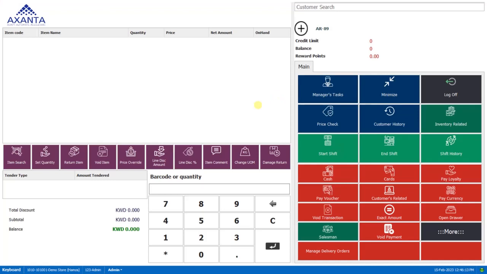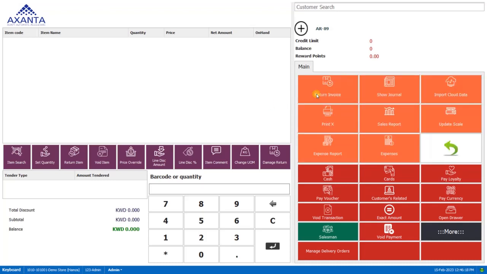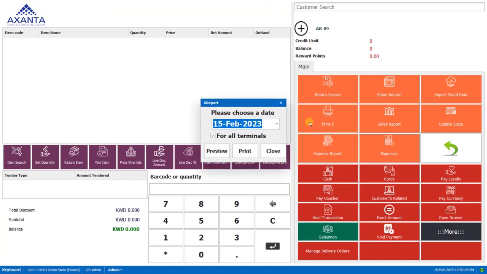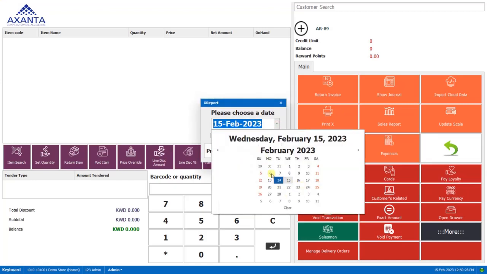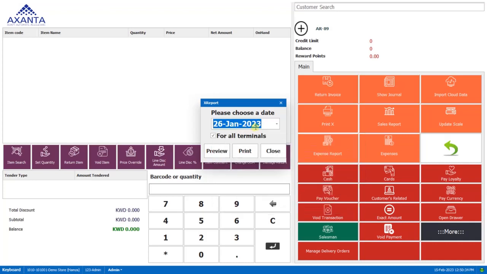So, in order to view the print text report, we will first click on this manager's task, and here we will click on this print text button. Here you can select the date for which you want to view the print text report. So for this example, we will select this date, 26 Jan.